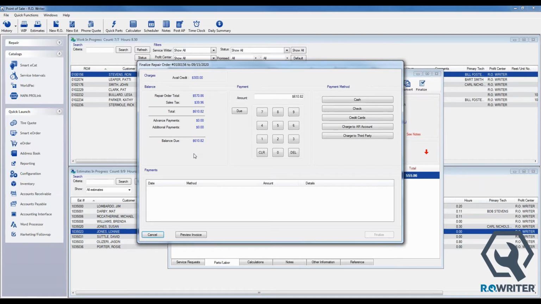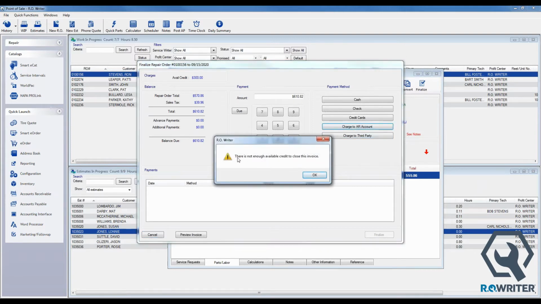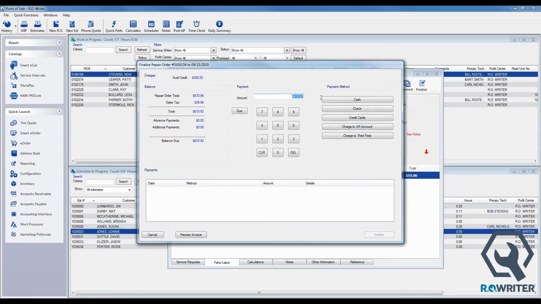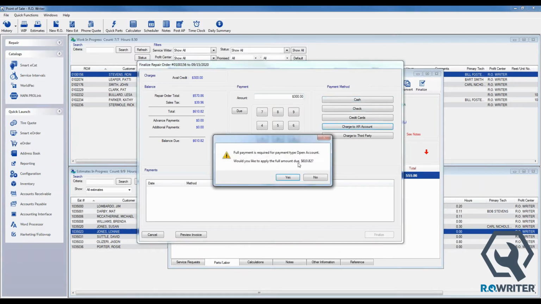This is a $610.82 invoice. So if I try to charge it to an AR account, it tells me there's not enough available credit to close this invoice. What I could do is I could charge my $300 to accounts receivable.